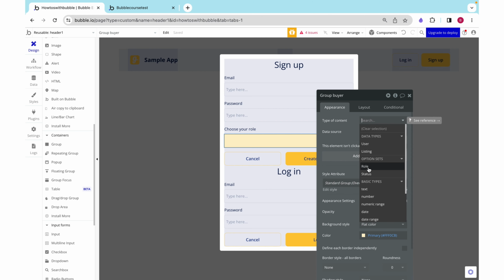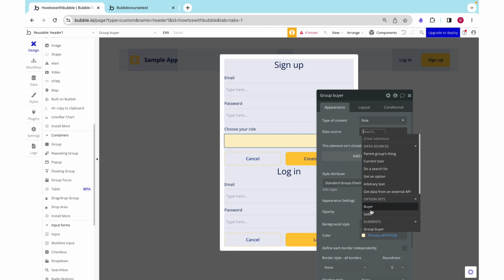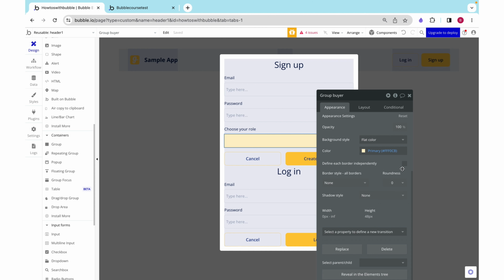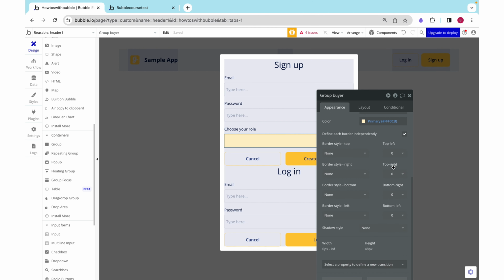Now I also want to give it a type of content so it can store what role it's referring to, and then we can just reference this group. So I'm just going to make its data source buyer. Since there are only two options, Bubble gives it to us like that, and I just selected this. Just some styling thing, I want to click define each border independently, and I want the bottom left to have 8 pixels of roundness, as well as the top left.